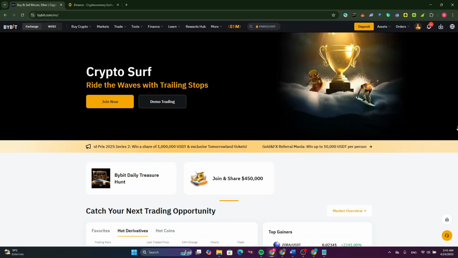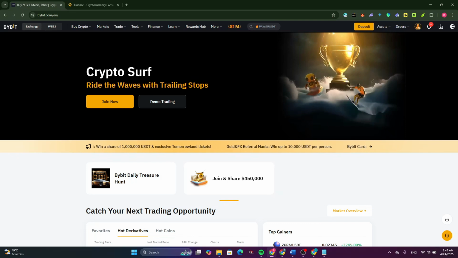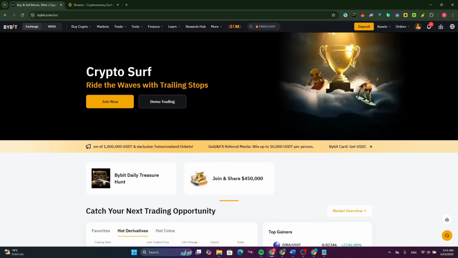How to transfer Major from Binance to Bybit on PC. Now, first of all, we need to get the withdrawal address of the Major token from our Bybit account. Now, how to do that?